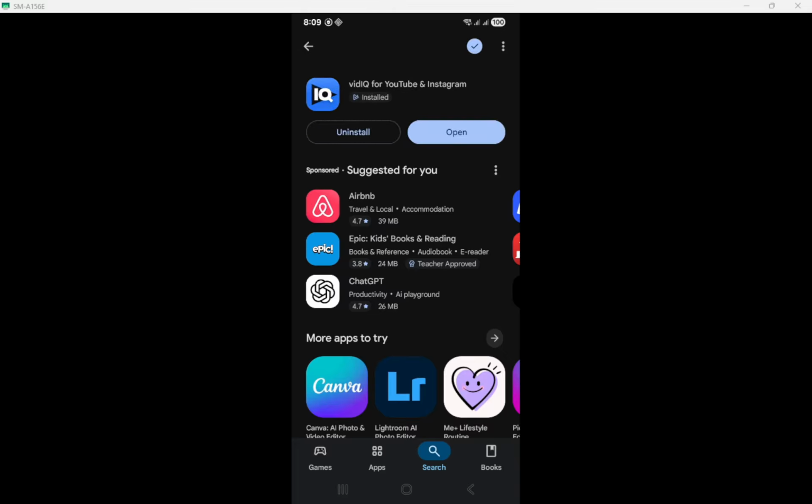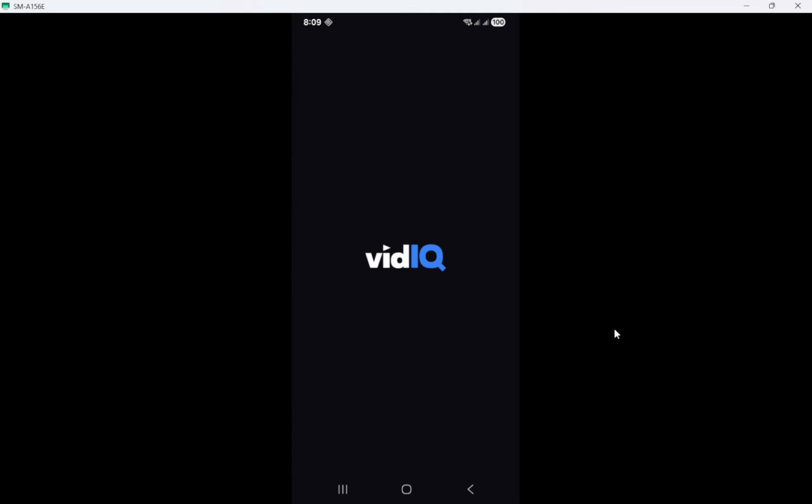When the installation completes, tap Open. The app will launch and guide you through sign-in. Use your YouTube or Google account to log in, since VidIQ connects with your channel to provide insights and tools. This is normal and secure when done through the app's built-in Google sign-in.